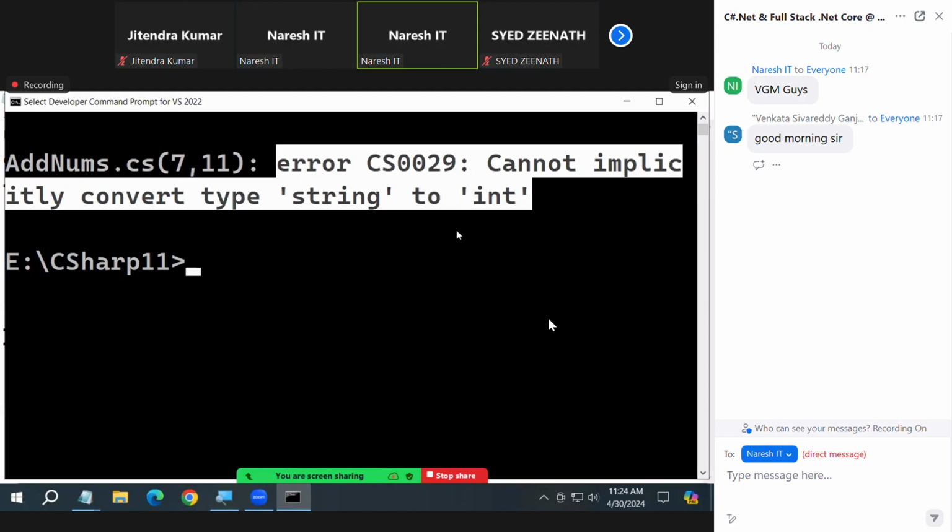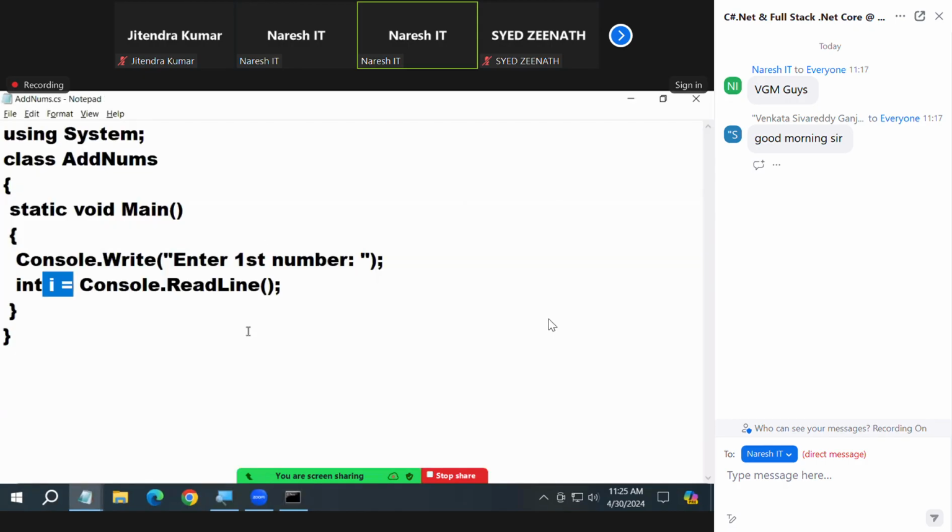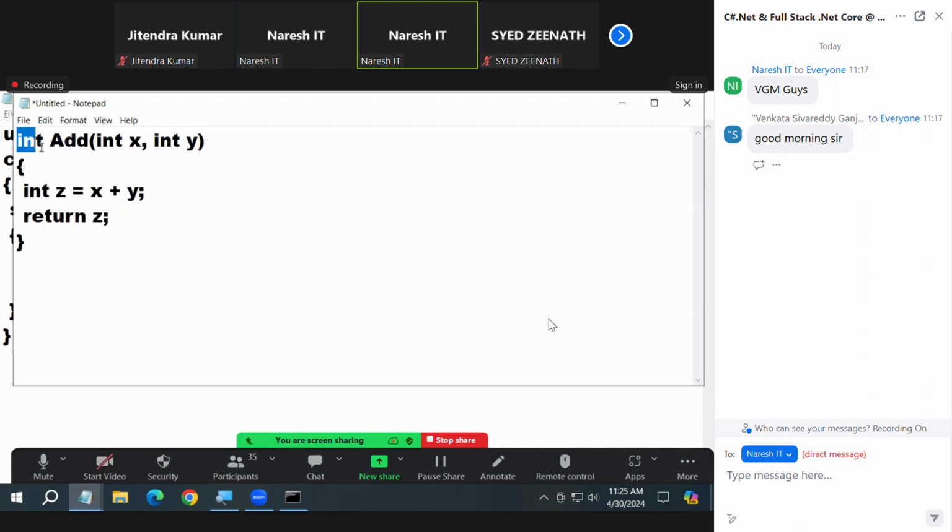Cannot convert string to integer. When you see this, you have a doubt. Where did we convert string to integer? Do you understand me? Where did we convert string to integer? It would be a doubt. Okay, let me clarify. Why you're getting this error is, see, listen. What is the return type of this function? Integer. Now, when I'm calling, can I call like this? I cannot call like this now.